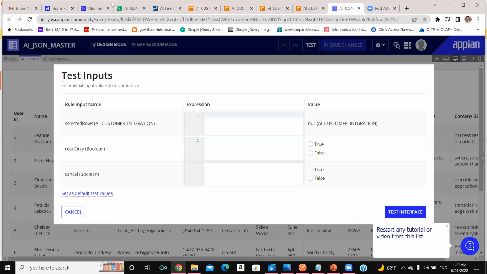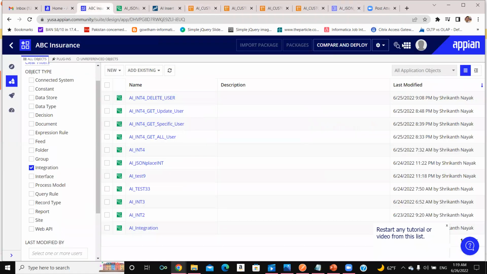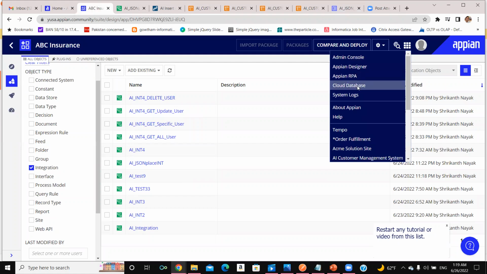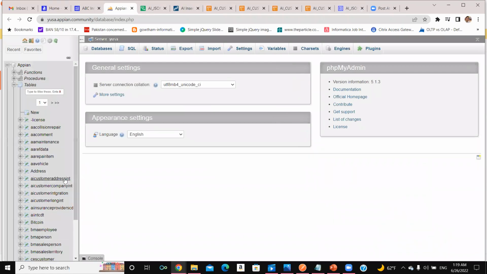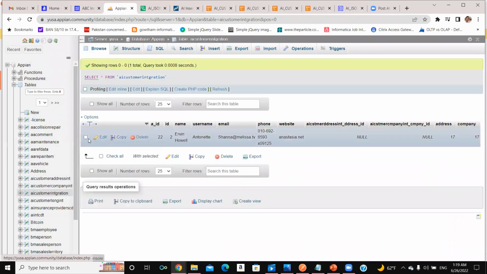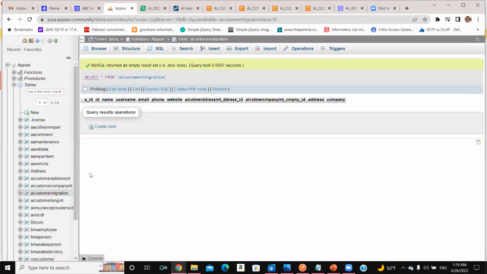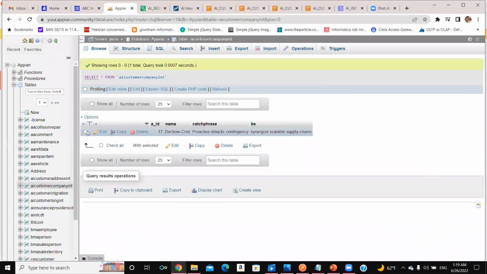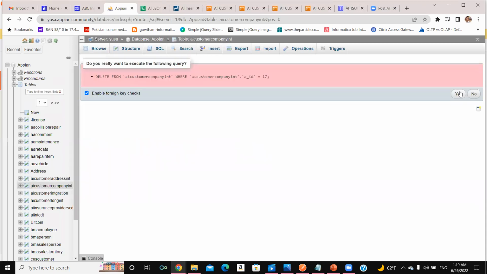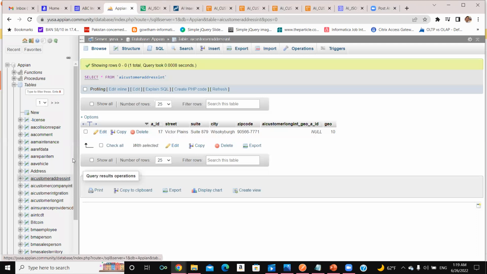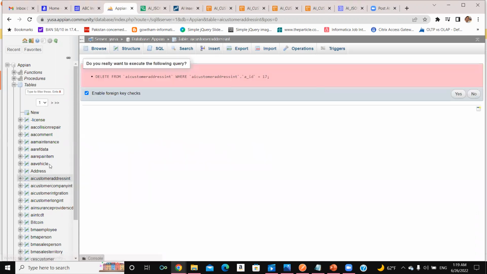And let me go to the database here, launch cloud database. I wanted to show you the table structure. This is my company table. So I do have one entry here. Let me delete this. Company entry, delete. Select, delete.